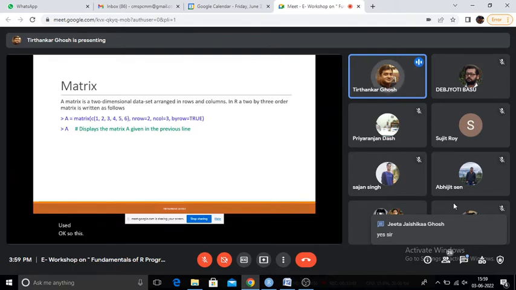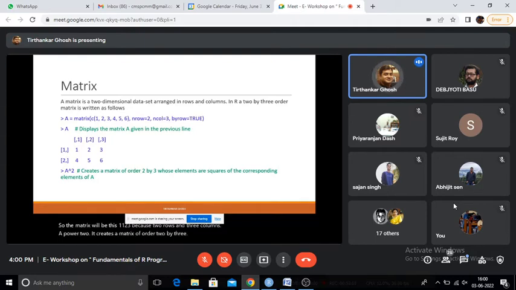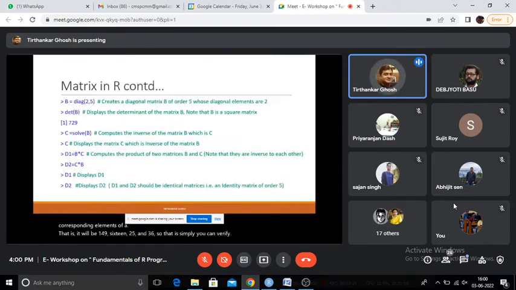So the matrix will be this one, 1 2 3, because 2 rows and 3 columns. Now A power 2 creates a matrix of order 2 by 3, which means 2 rows and 3 columns, whose elements are squares of the corresponding elements of A. That is, it will be 1 4 9 16 25 and 36. You can simply verify that. Now let us move on.